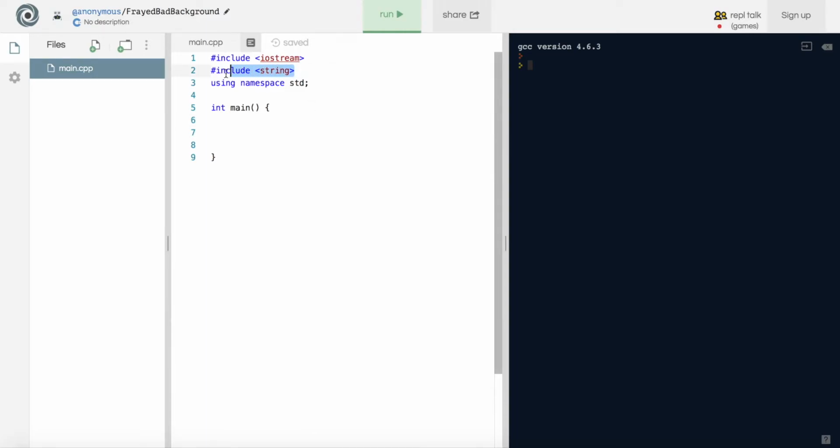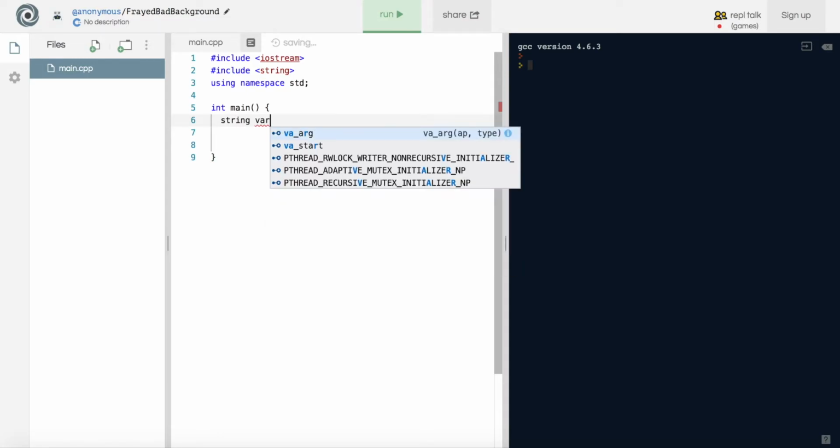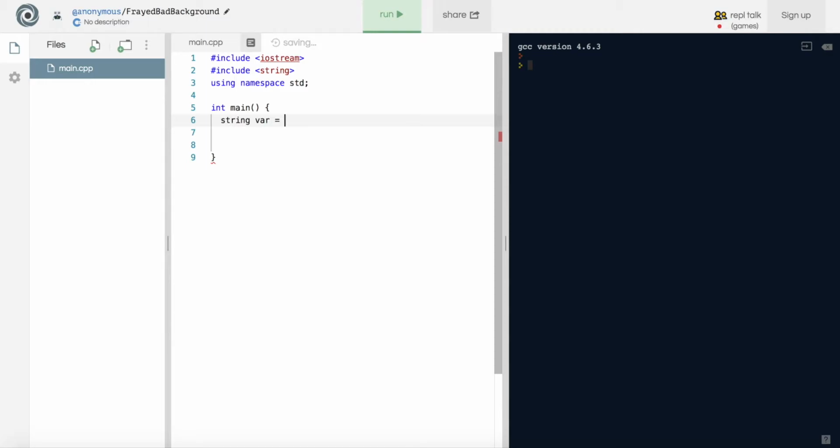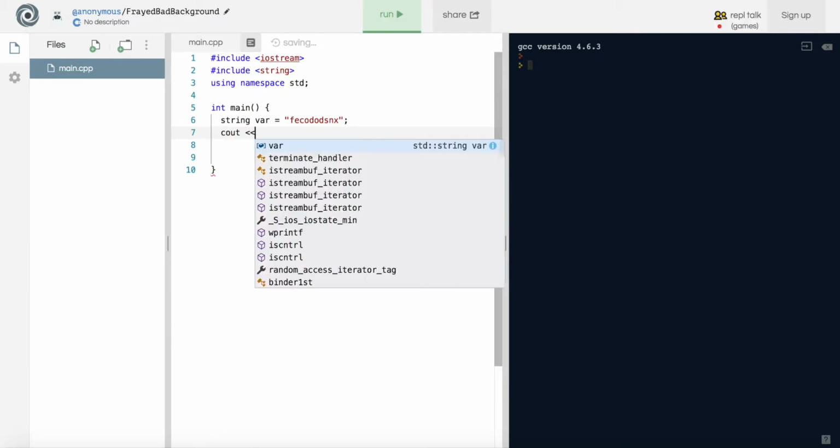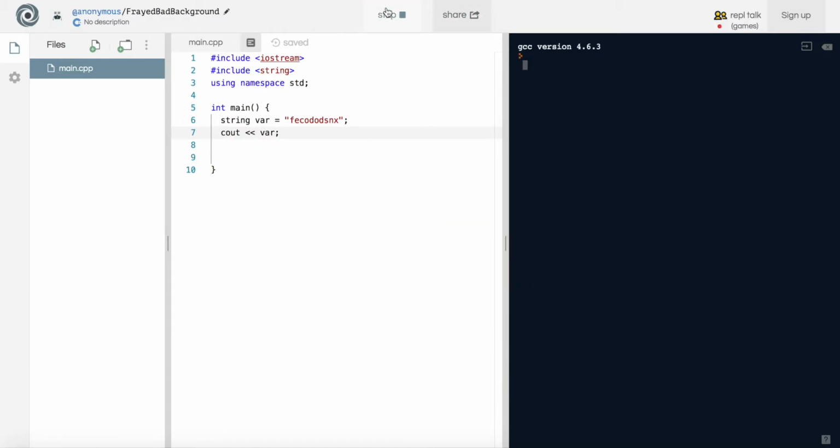First things first, you're going to want to make sure you include the string library. And let's talk about some strings. When you want to declare a string, you just type out lowercase string, then the variable name. Let's call this var, is equal to, and then in quotation marks you type whatever, something like that. And so this is a string. Now if we print this out, we get whatever we set this variable equal to.